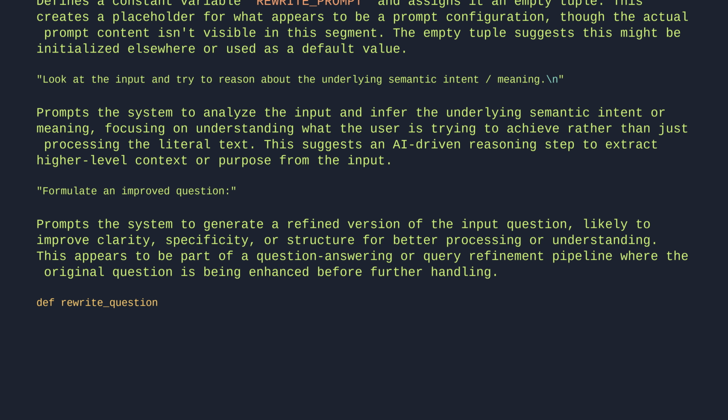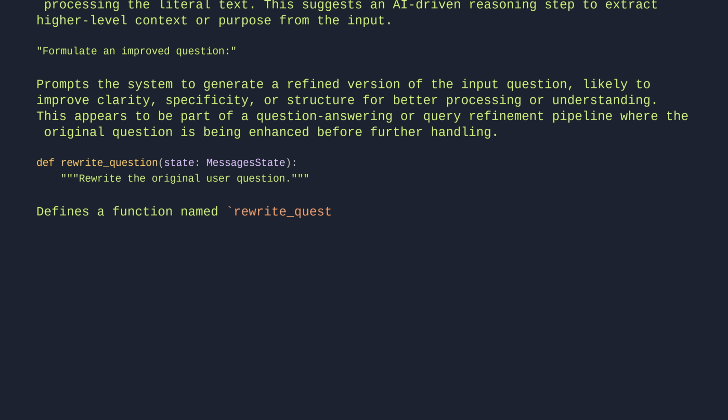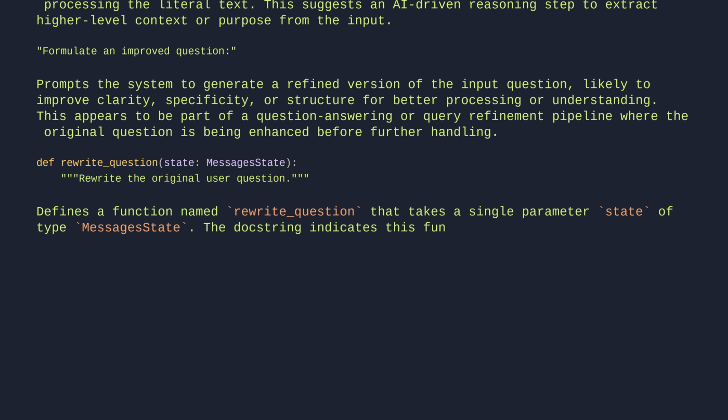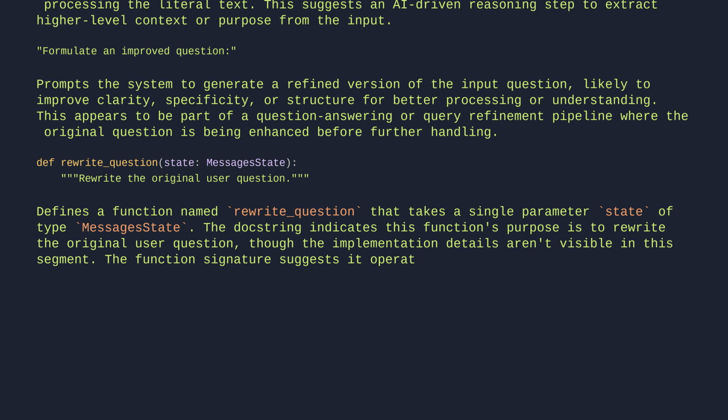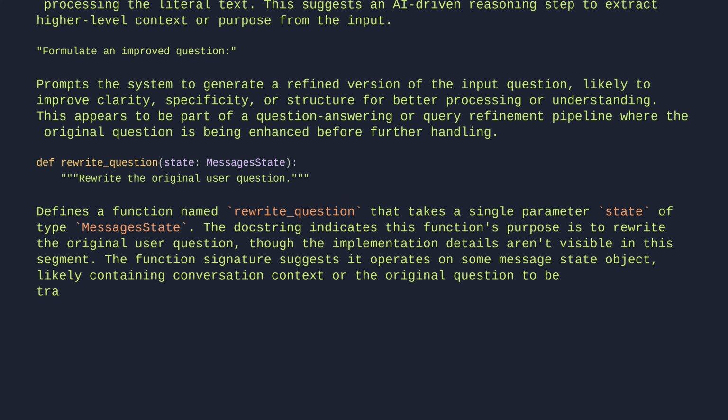def rewrite_question(state: MessagesState): Rewrite the original user question. Defines a function named rewrite_question that takes a single parameter state of type MessagesState. The docstring indicates this function's purpose is to rewrite the original user question, though the implementation details aren't visible in this segment. The function signature suggests it operates on some message state object, likely containing conversation context or the original question to be transformed.